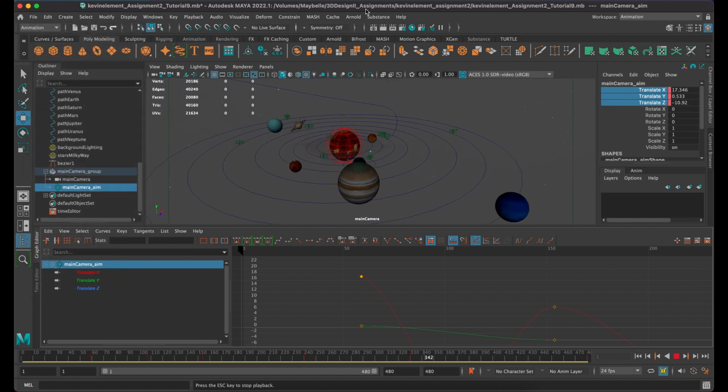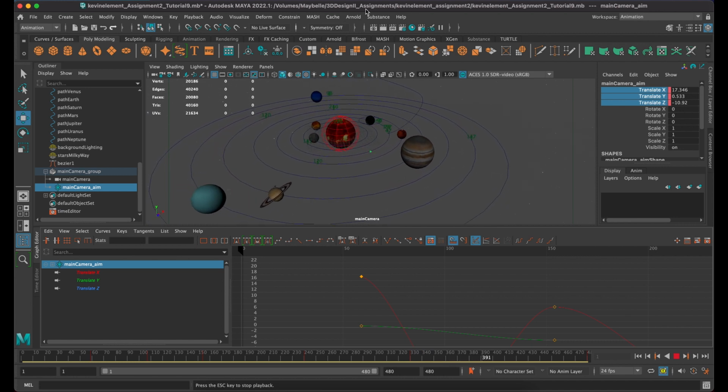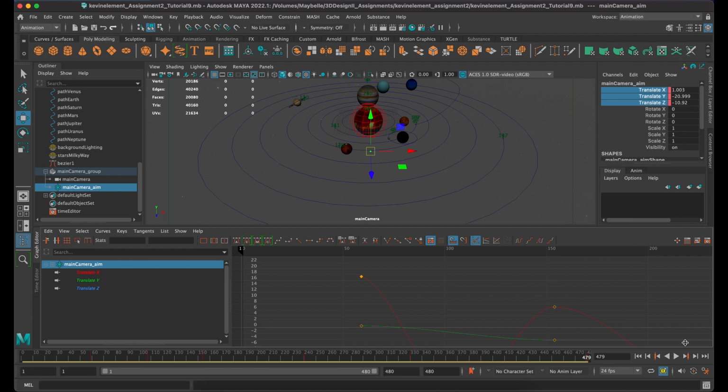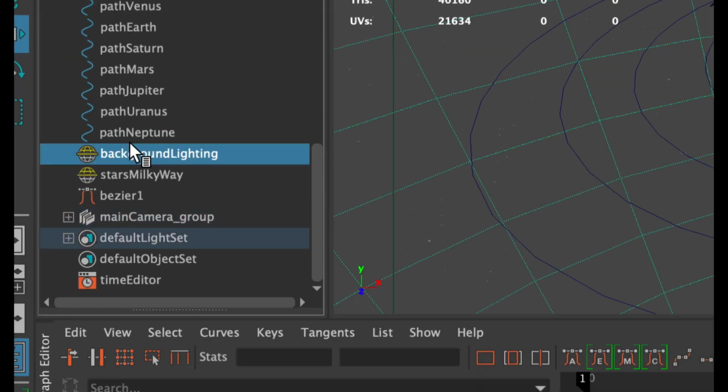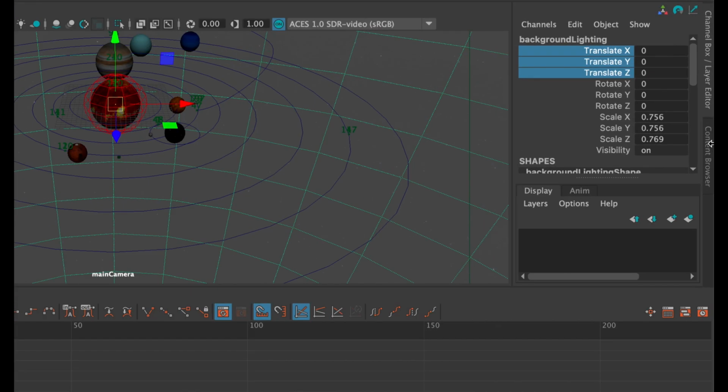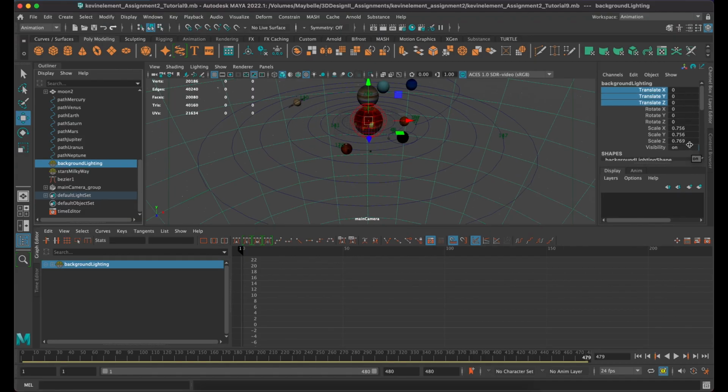Now, just to finish this off, I'm going to do a quick review. So some things that I did: I added in this background light and I scaled it down just a little bit. You can see over here in the channel editor, I made it 0.5. That's just to light up the entire scene.